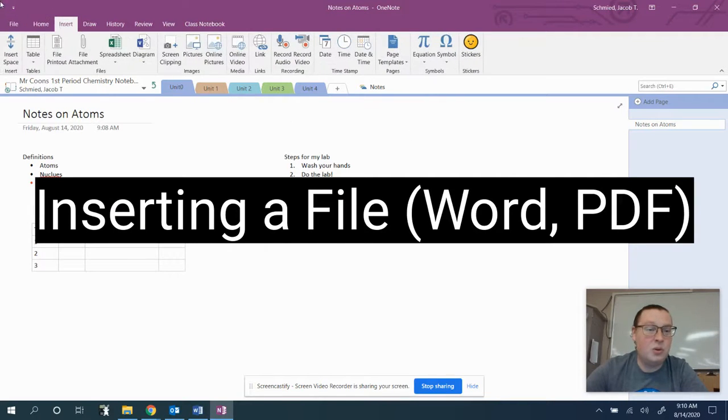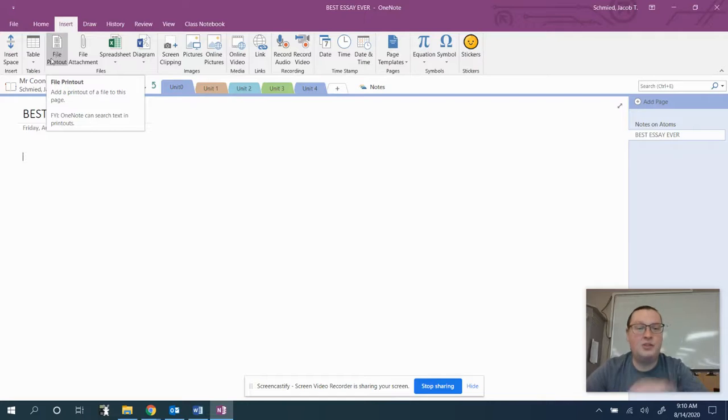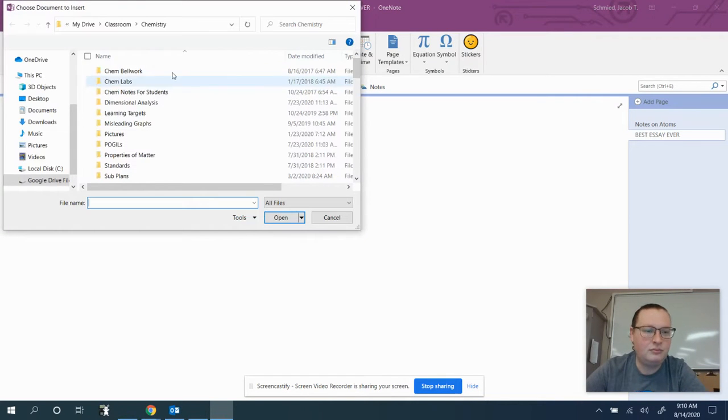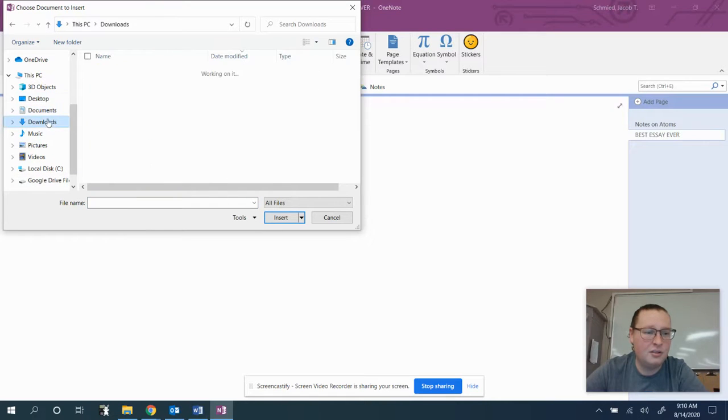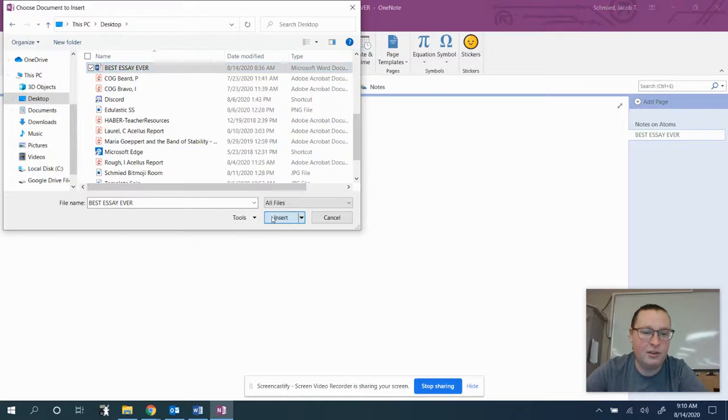One other thing you can do is you can insert files. So let's say I'm going to make myself a fresh page. Let's say I wrote an English essay, and it is the best essay ever. It's a solid essay. But I want to insert it into my notebook. If you go up to Insert, I want to insert a file printout because I want it to appear just right here. And I'm going to find my best essay ever. It's on my desktop. It's titled Best Essay Ever.